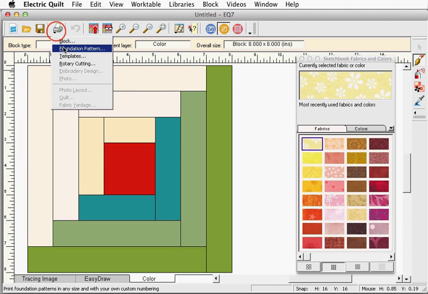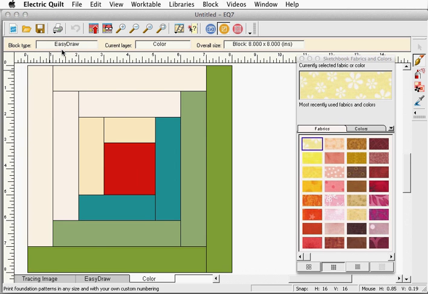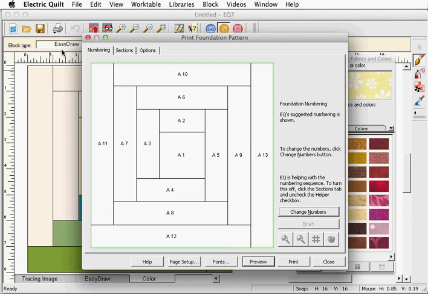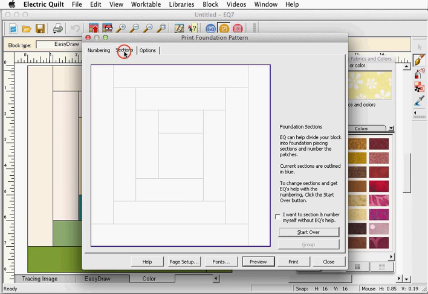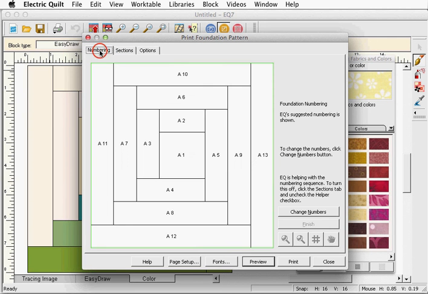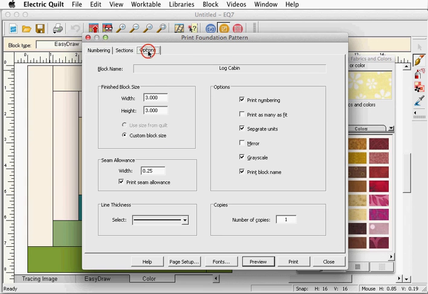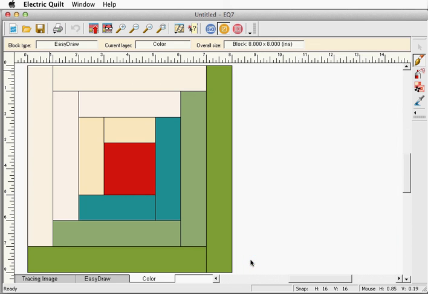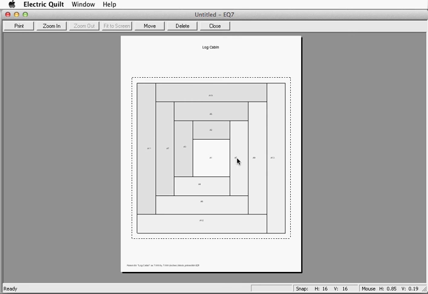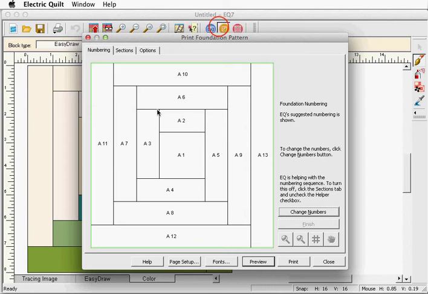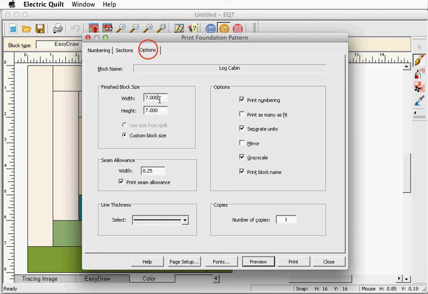I've selected Foundation Pattern. EQ will automatically section and number the pattern for you, but if you'd like to make changes, you'll use these tabs to do that. When you're printing from the block work table, you need to set the size you want for the block pattern. Let's preview. I'll close this preview and change the block size, and preview again. It's so easy to get patterns in different sizes.